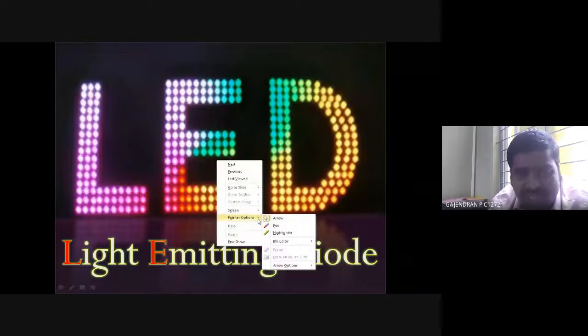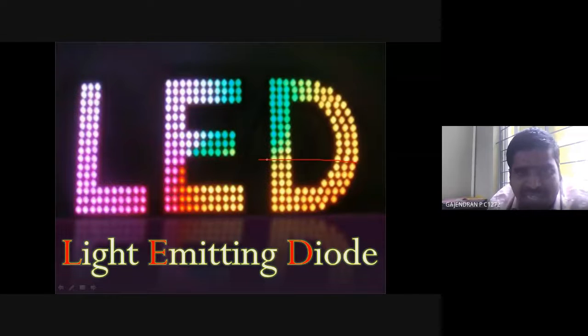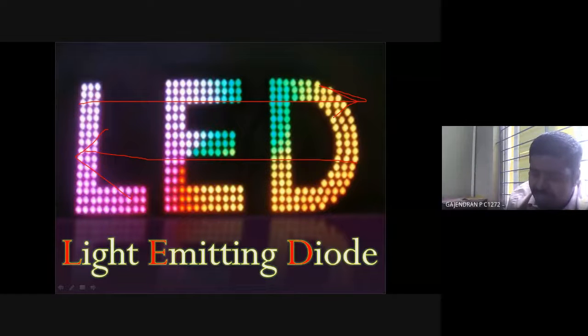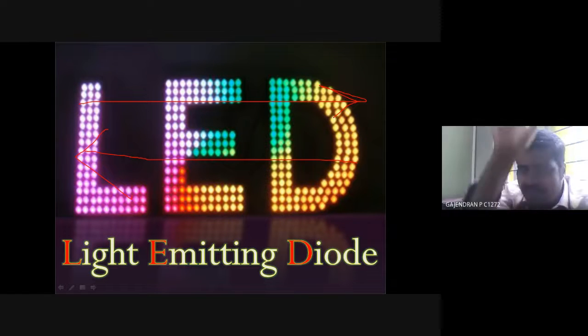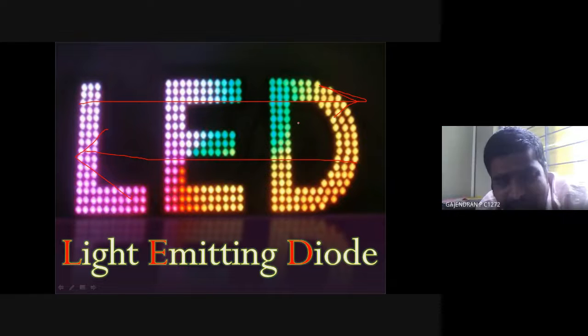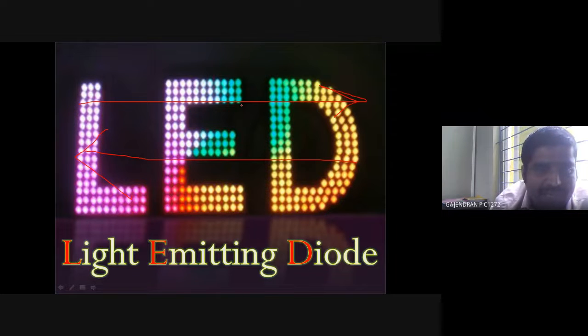My question was, in our name board, whether the characters are moving from left to right or right to left, or something happening at the background. Can anyone tell me whether the characters move in this direction or in this direction, left and right, or top and bottom, or something else happening at the background? Anyone can unmute and tell what action takes place in this kind of display? Only two states are happening. What are the two states? On and off. That's all.